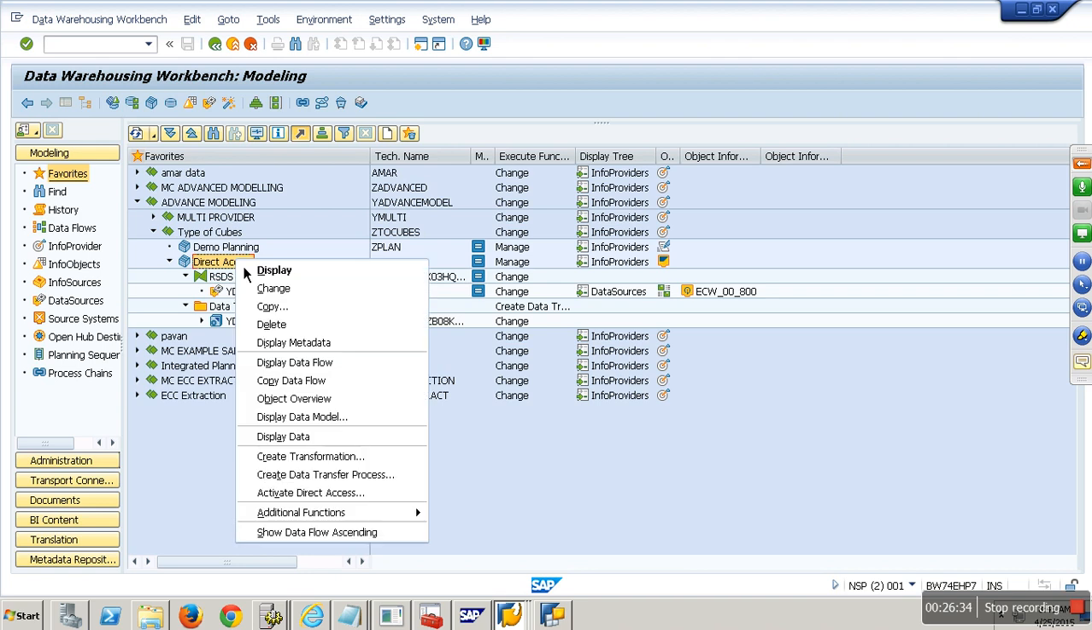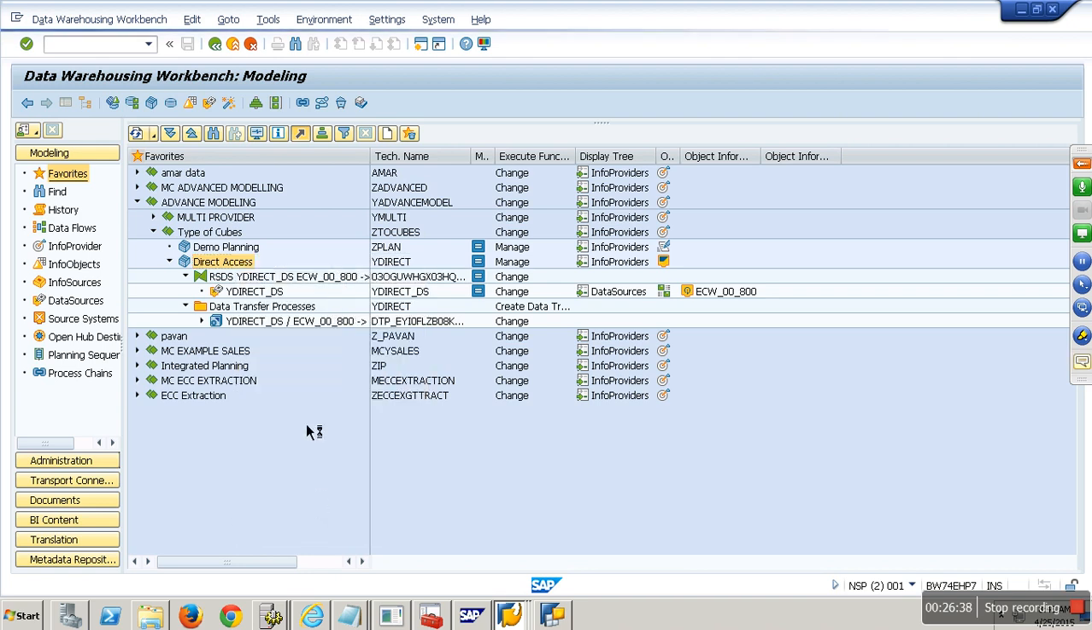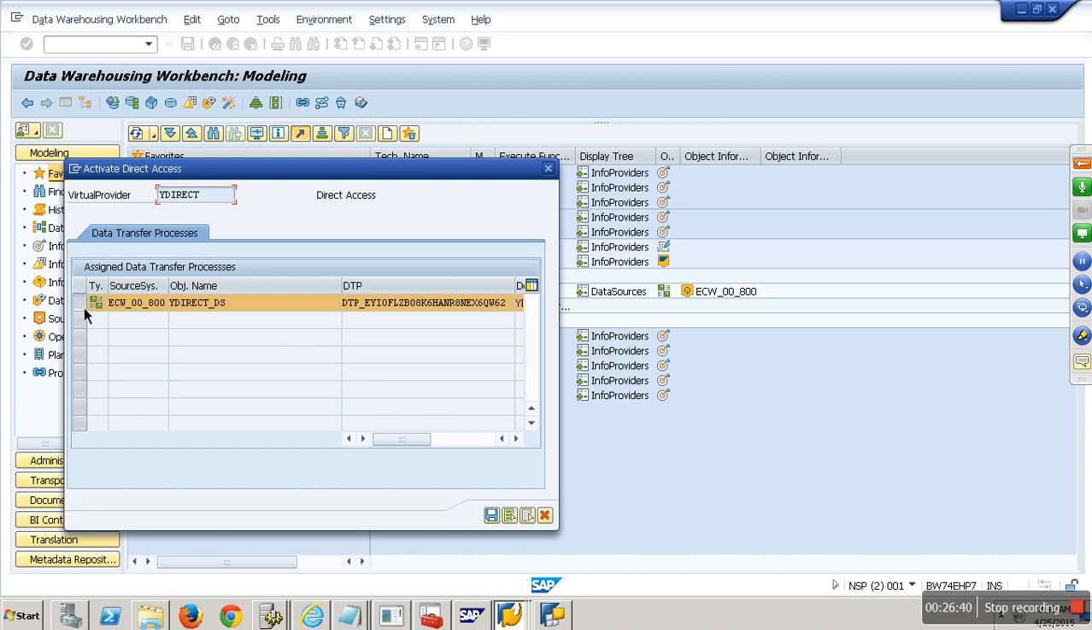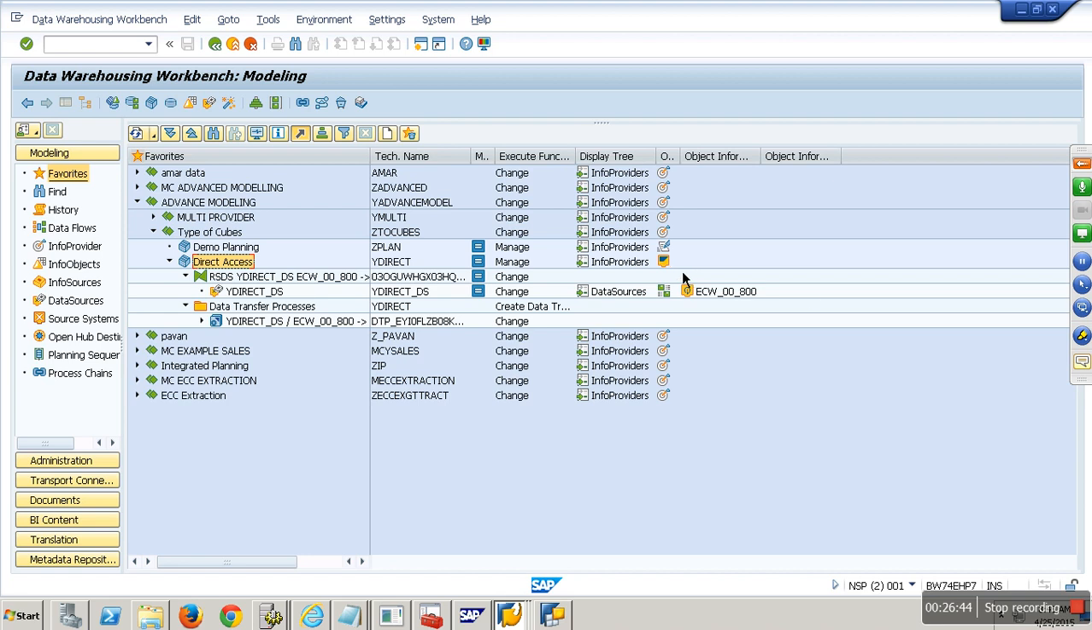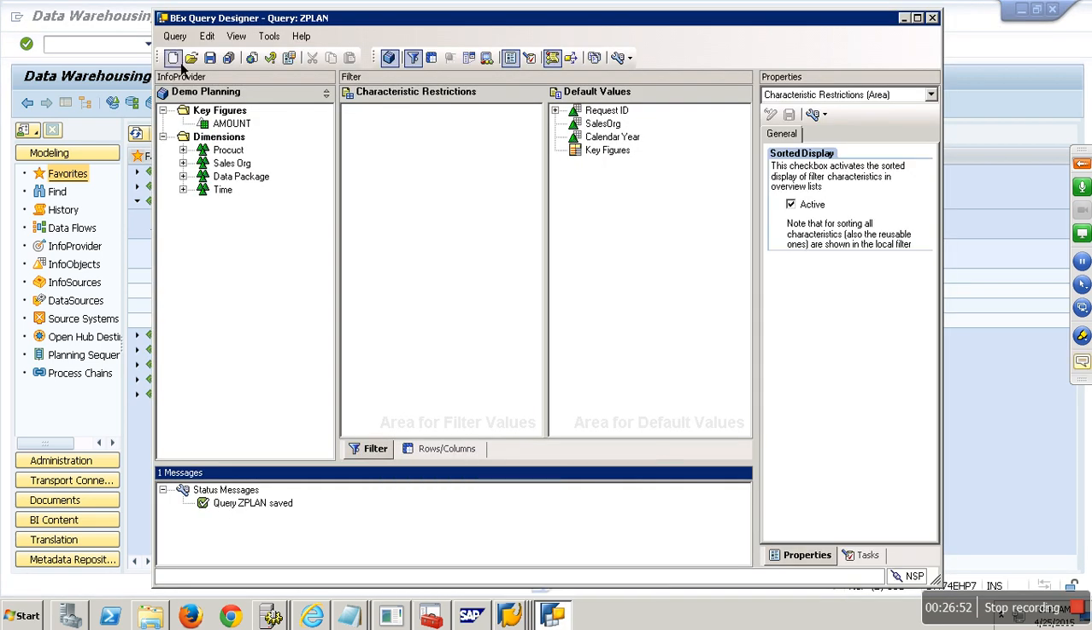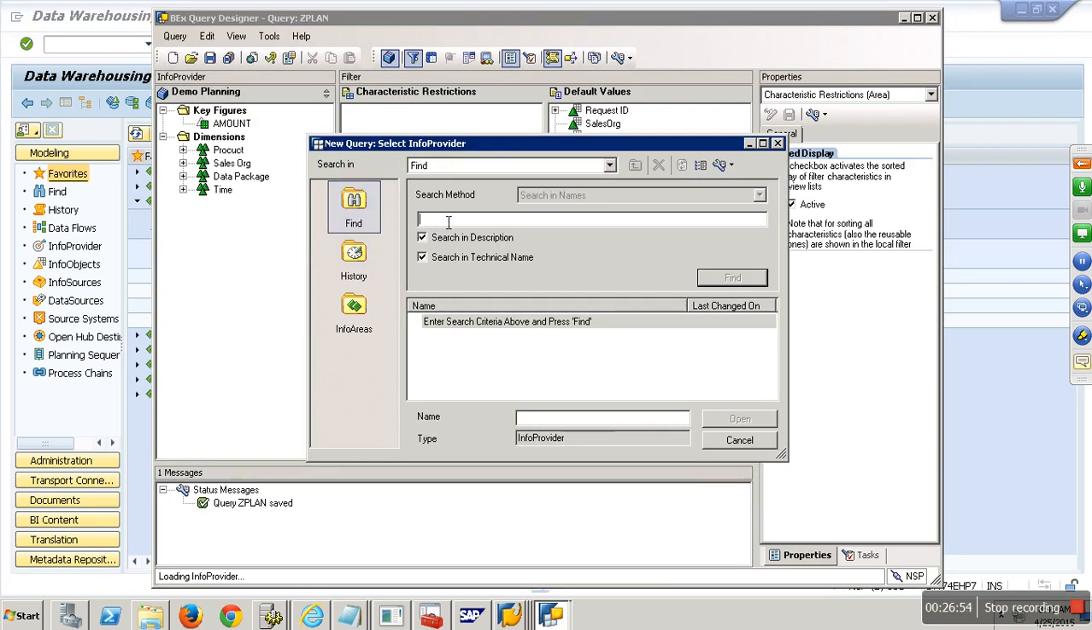Then right click on this cube. You have something called, what is this option? Activate direct access. There you basically specify the source system connection. That's it. So look at the symbol here. It says virtual provider based on DTP. Did I do any loading? Nothing, right? I'm going to create a query on this provider.